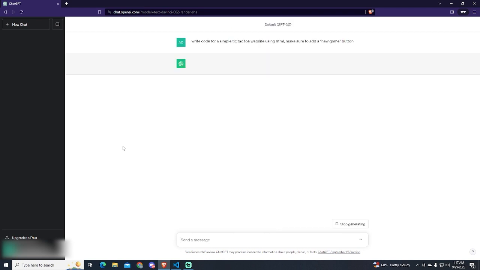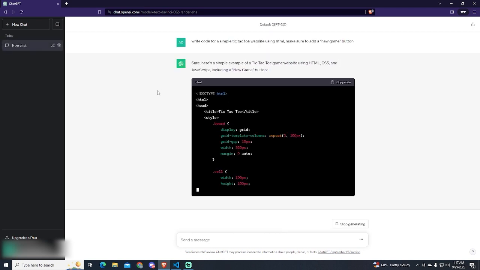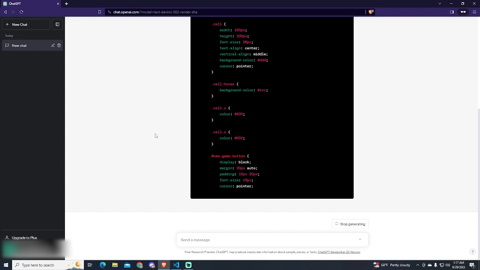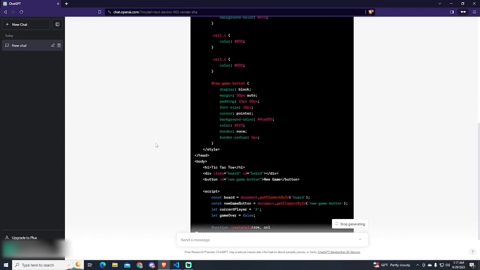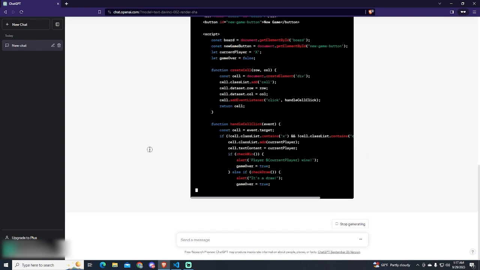Now it will start generating the code. If you are not happy with the results or want something different, you can always regenerate the response or try again with different words.